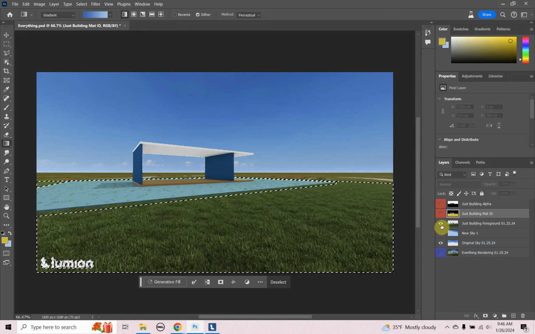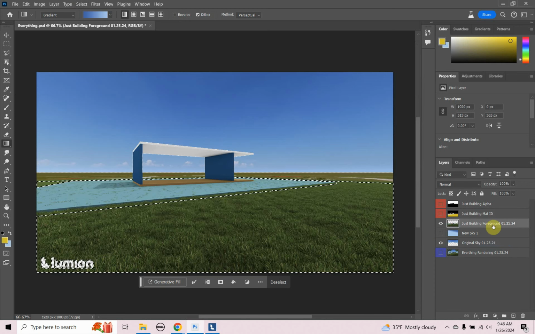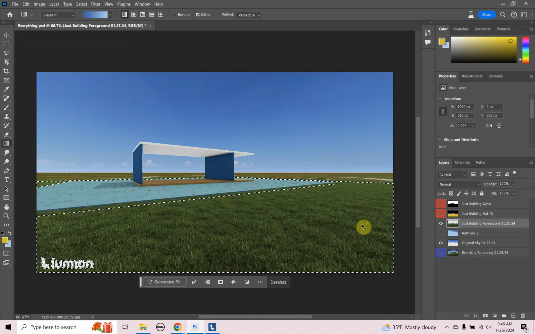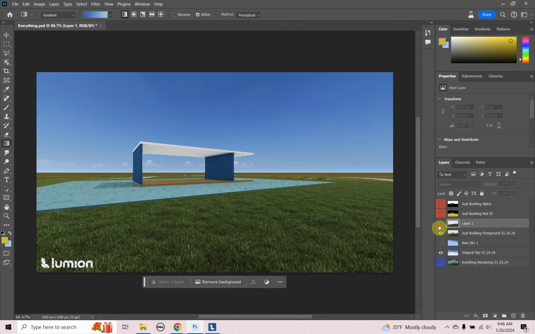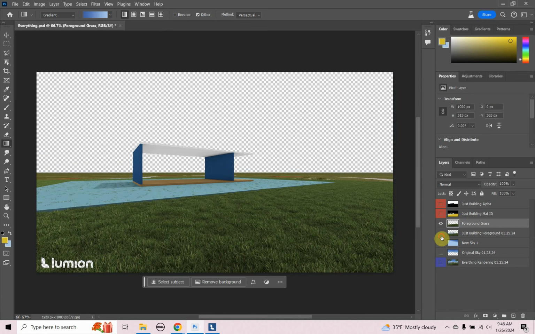Okay, so where can I get this grass from? Well, I can get it from this one, this just building foreground. Instead of cutting it out, I'm just going to copy it out. So just Control C and then Control V will make a new layer with just that foreground grass. So now you can see that. So I'm going to call this foreground grass. Okay, so here's my just building.